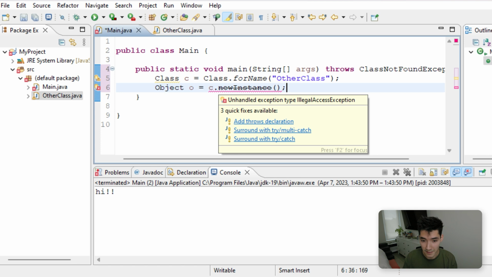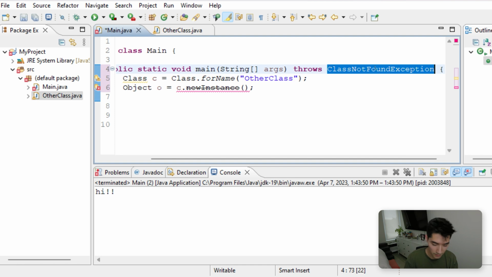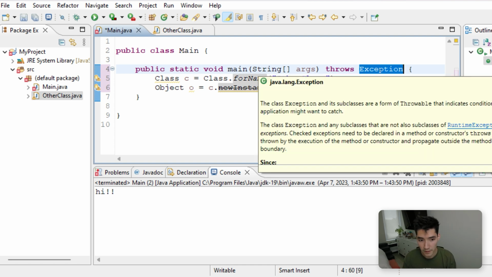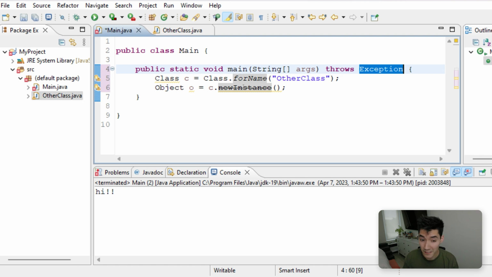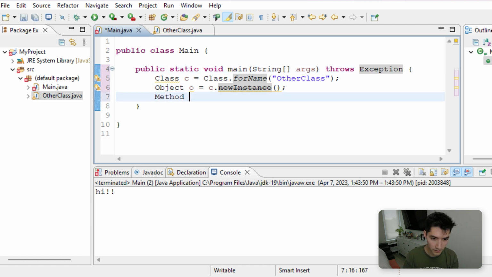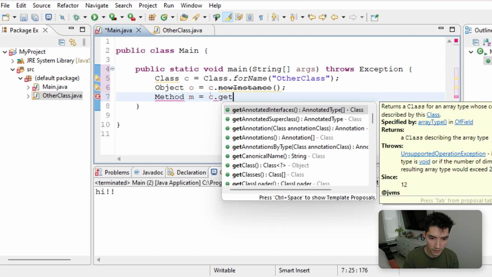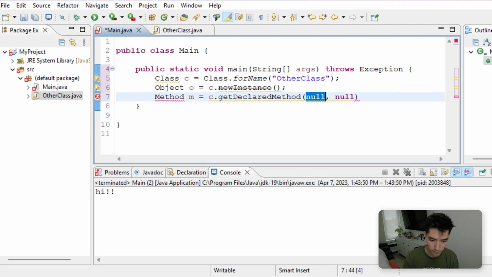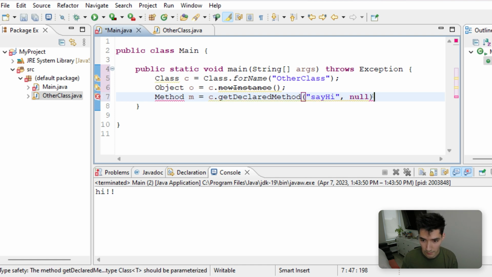This cross through means it's deprecated. We get another red underline because it wants to throw another exception, but we're just going to throw all exceptions by just changing this to exception. This is a generic exception, so it'll handle all the other ones for us. The reason there's a line through this is because it's deprecated, which means it's not supported anymore, but it still works. Next we'll do method m equals c.getDeclaredMethod. The method name is sayHi, and just leave this second parameter as null.